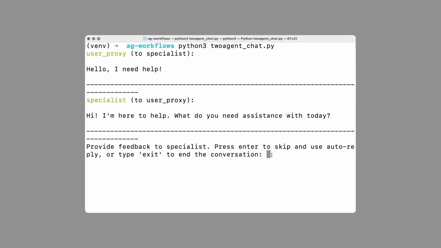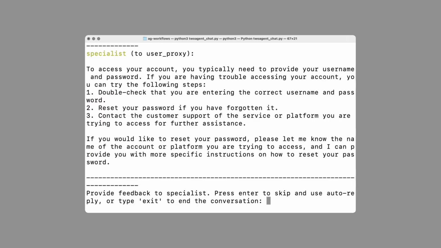Now, if we send another query, let's say, "how can I access my account," for example, then this query is sent to the specialist and then the specialist is going to come up with an answer to the query. And that's the kind of back and forth that's happening with a 2-agent chat. Now we're just going to type exit to stop this conversation.